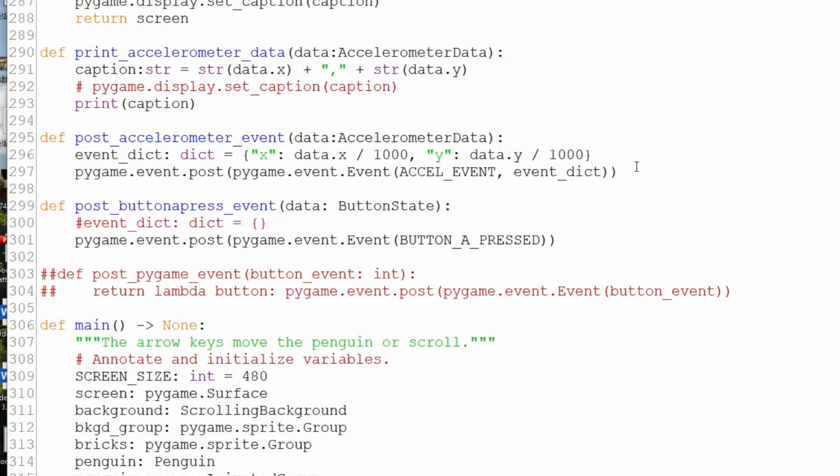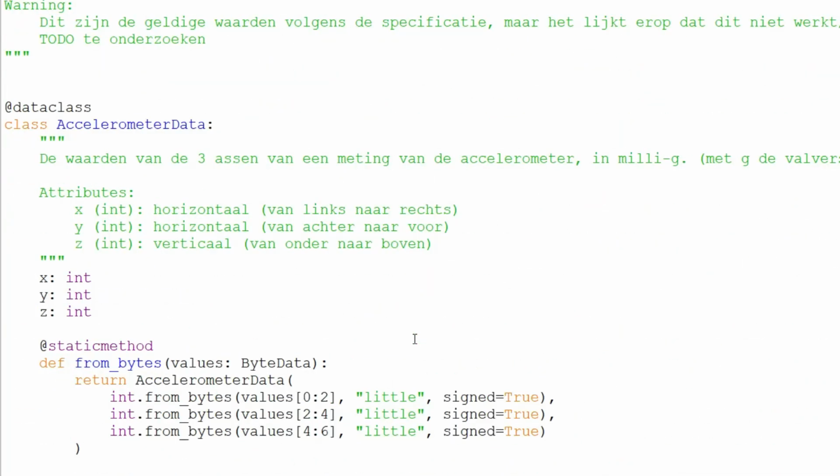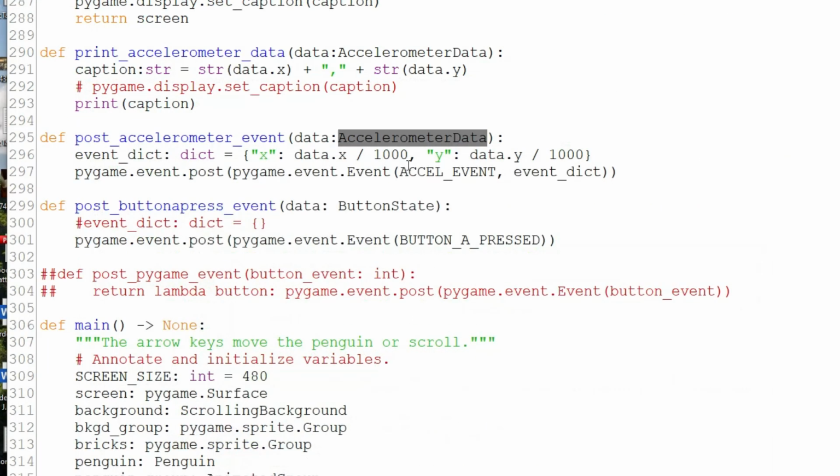Now in our callback function, we're creating the event dictionary and it can contain whatever we need. My first callback method is called post_accelerometer_event, and it takes an argument which is of type accelerometer data. This is defined in Kasper's microbit accelerometer file, and you can see it has values X, Y, and Z. I at first thought I would use both X and Y in this game, and I've left that in here, and that's okay. You might want X, Y, and Z. I really only want X.